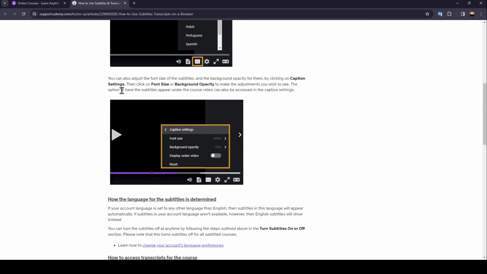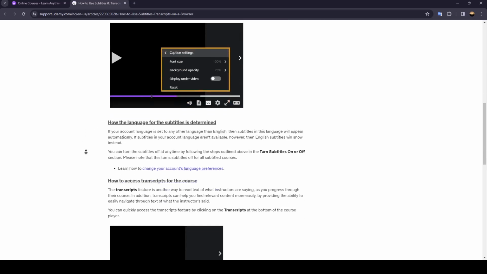You can also adjust the font size of the subtitles and the background opacity for them by clicking on caption settings. Then click on font size or background opacity to make the adjustments you wish to see. The option to have the subtitles appear under the course video can also be accessed in the caption settings.